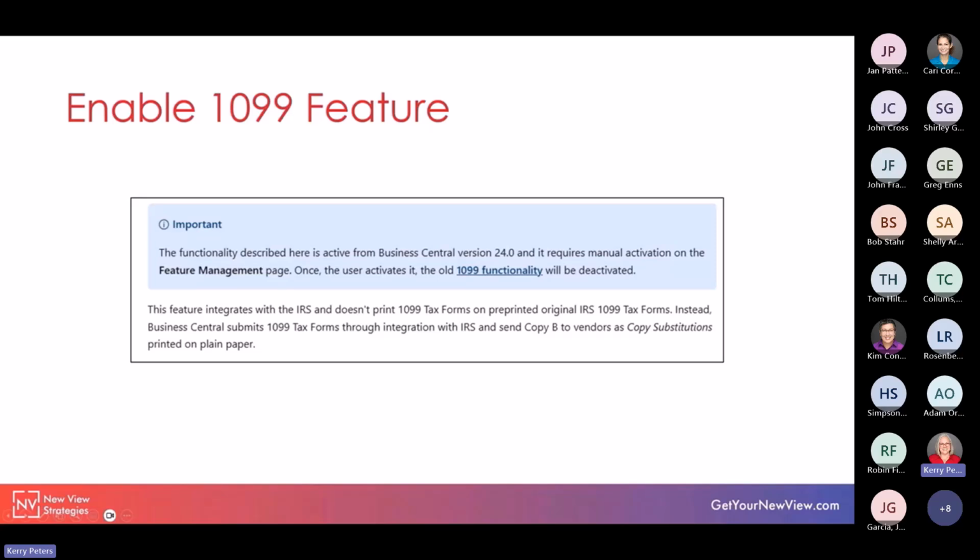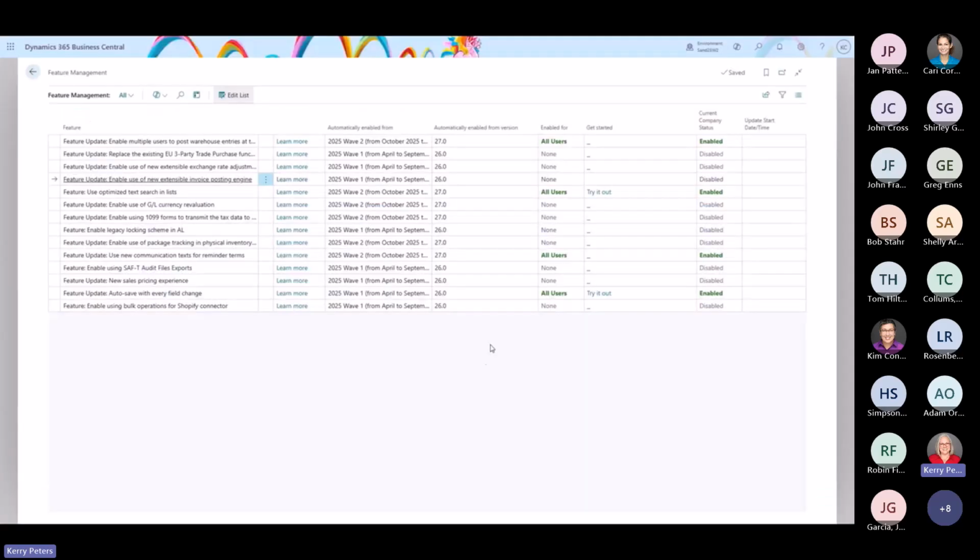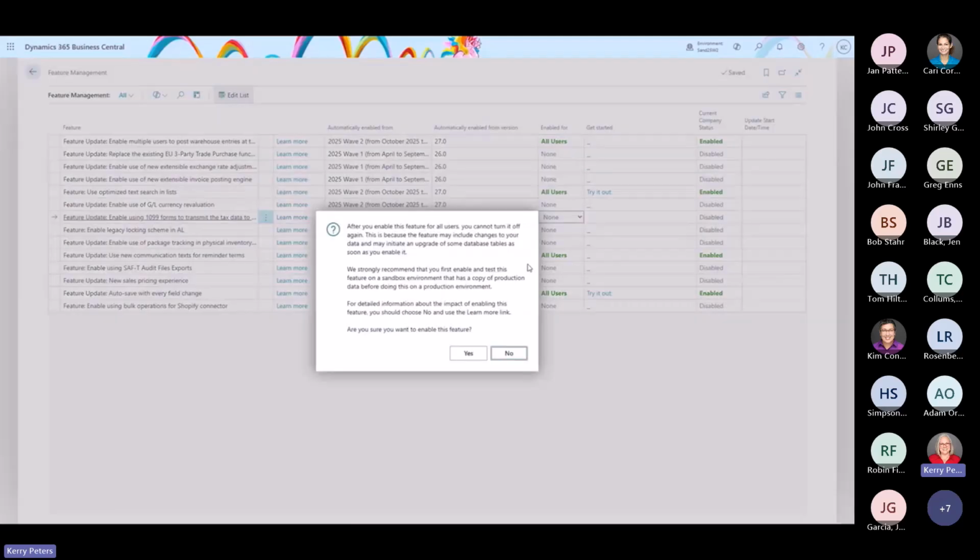So because there are some existing issues with this that Microsoft seems to be working through, I would recommend that if you do want to test through this, you are only doing it in a sandbox environment or a completely separate demo database. In feature management, I am going to look for the feature update for 1099 forms. And what I need to do is I need to go ahead and enable this for all users. And when I do that, I'm going to get a notification that you cannot turn this off and that we strongly recommend you do it in a sandbox or copy of production data first.